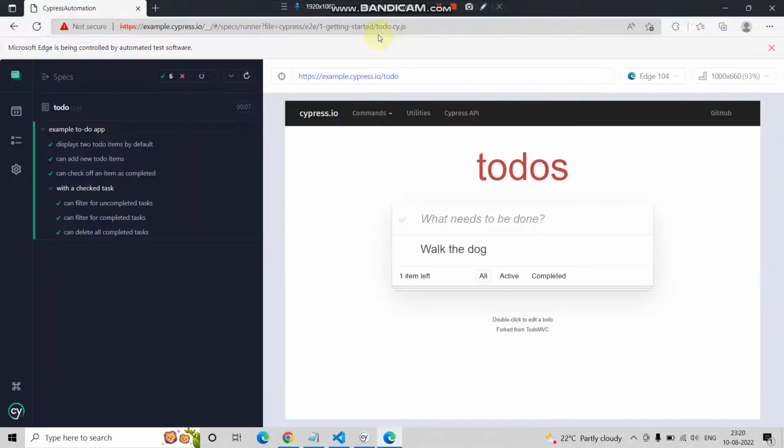todo.cy.js. This is one of your JavaScript or spec files, which has been given by Cypress Automation. We did not create this JavaScript. You can see the execution has been done and it is a pass. So these are the steps which got executed, and this is the browser in which the application under test has been opened.